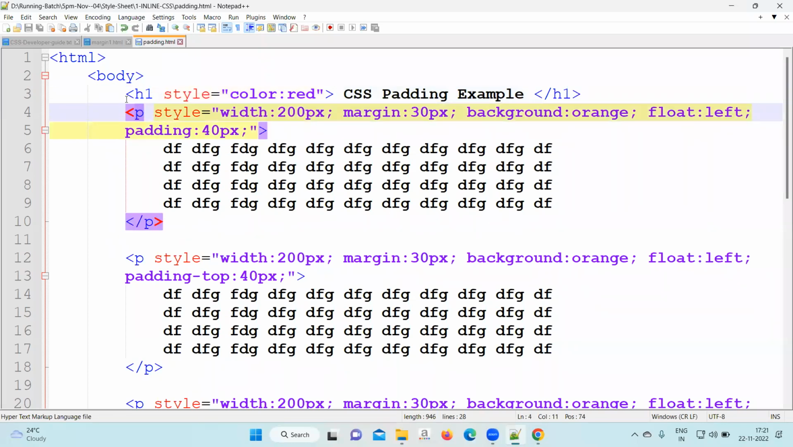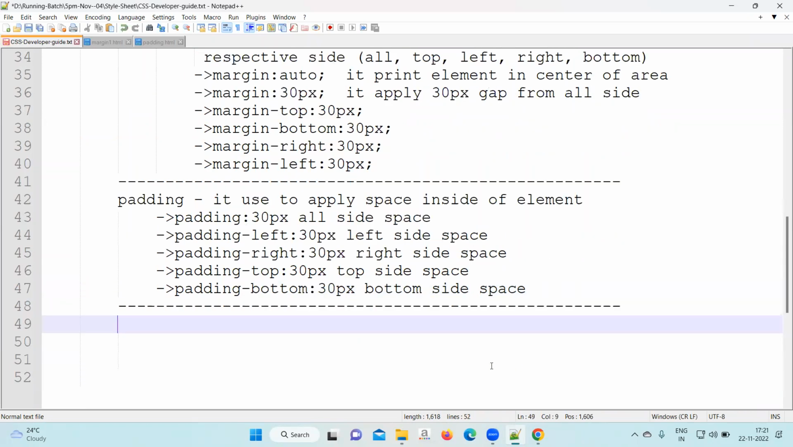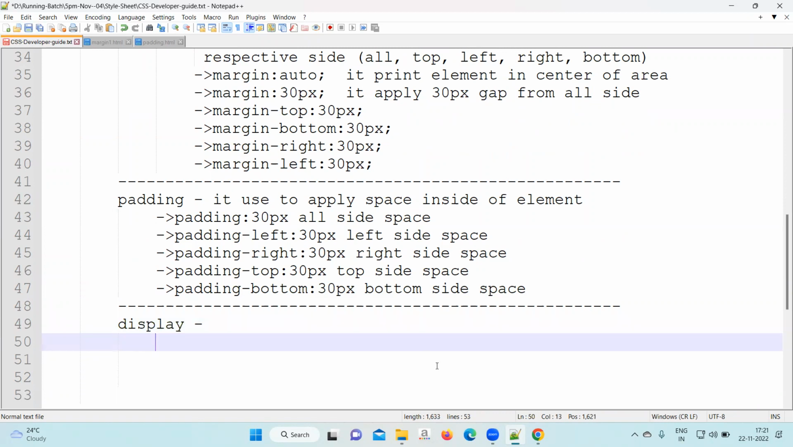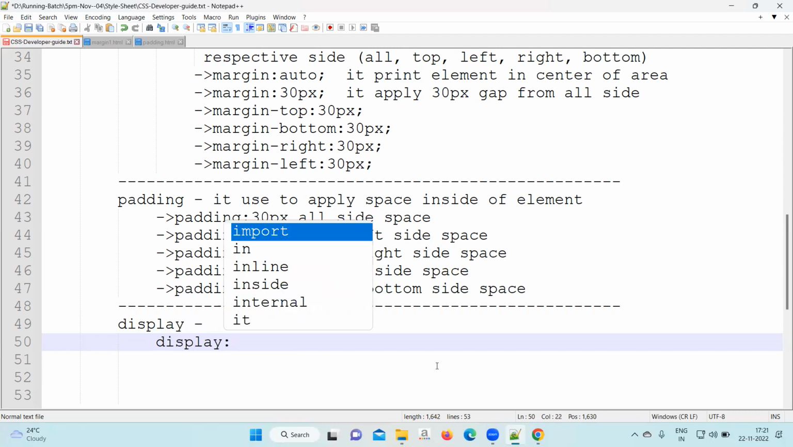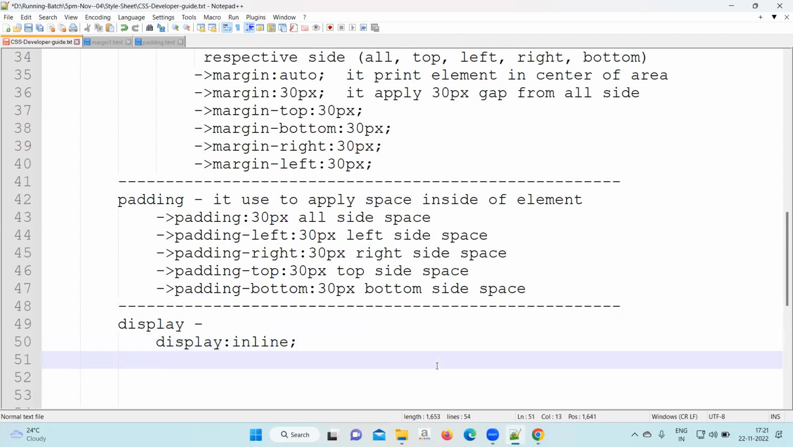Next, we can go for another property. We can make a note in the developer guide. That property you can call the display property. We have used one place as a float. Here we are going to use display. It has multiple options. What are those? Display colon inline. So it will convert from block to inline. Once you write display inline, it will convert from block to inline.